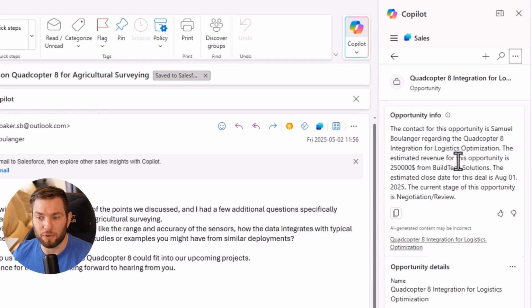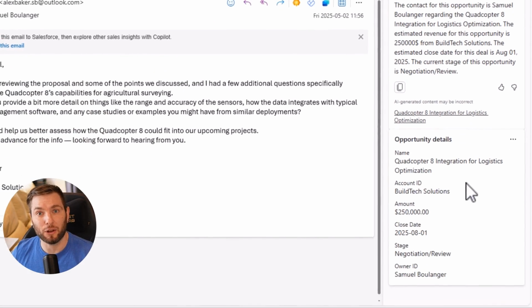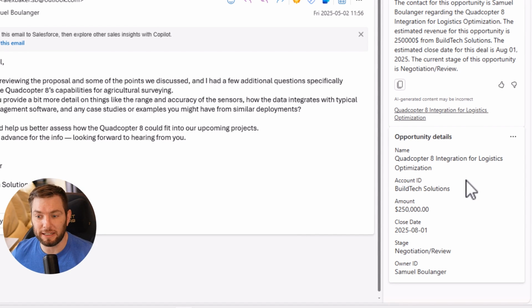The estimated revenue for this opportunity is $250,000 for BuildTech Solution, and the estimated close date is August 1st, 2025. It's even providing me with the stage of the opportunity. If I scroll down a bit, I can also see the opportunity details. This is fully customizable. It's using Salesforce View. So if you want to change the fields, it's totally feasible as well.